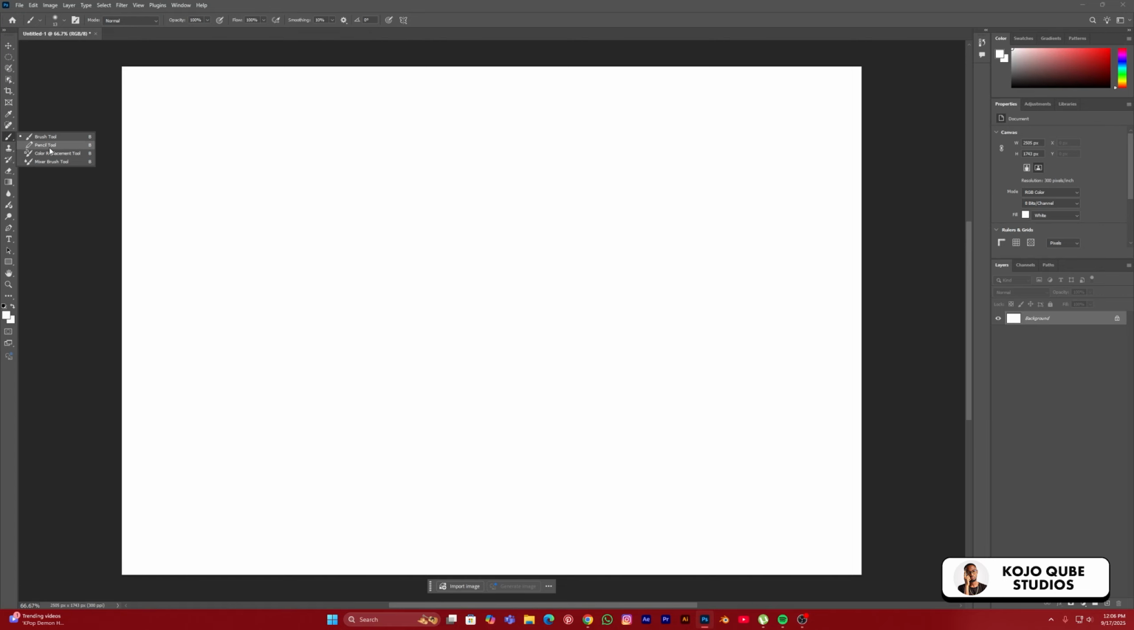Underneath it, we have the pencil tool, the color replacement tool, and the mixer brush tool. These are all tools which I haven't really explored, but the pencil tool is one tool that I normally use also. When I want to create something on my designs freehand, it's the pencil tool that I normally click and use here.